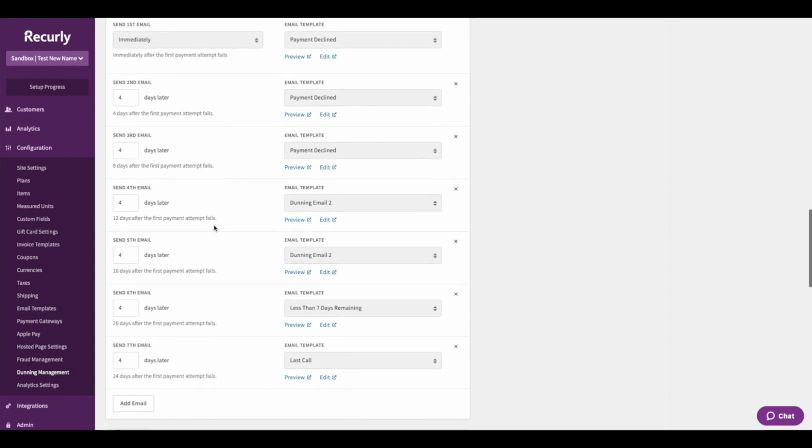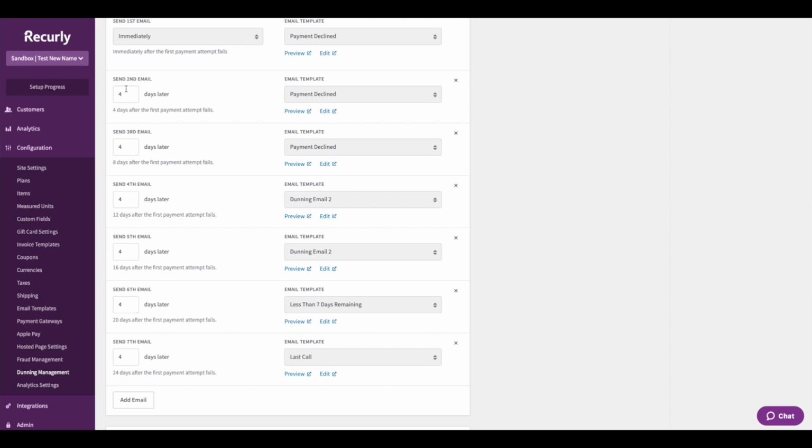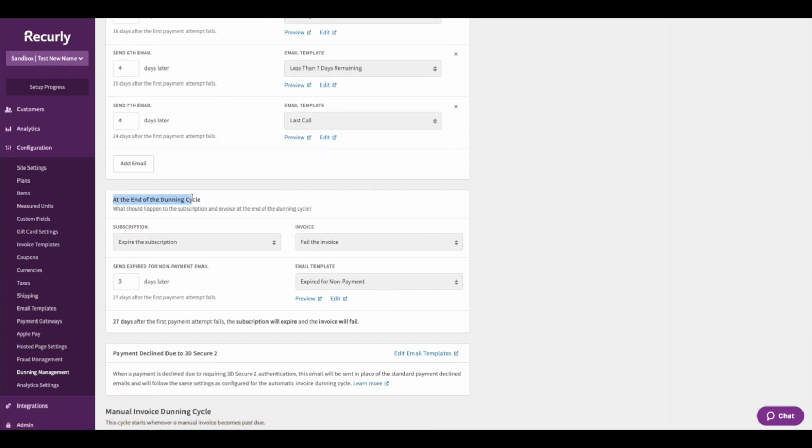You'll want to start off by configuring the number of emails that you want to send out during the dunning period. From there, you can also adjust the specific timing of those emails as well as configure multiple different email templates to send a different notification as the dunning progresses. You'll also want to select what happens at the end of dunning if the past due invoice is not paid at the end of the dunning cycle.